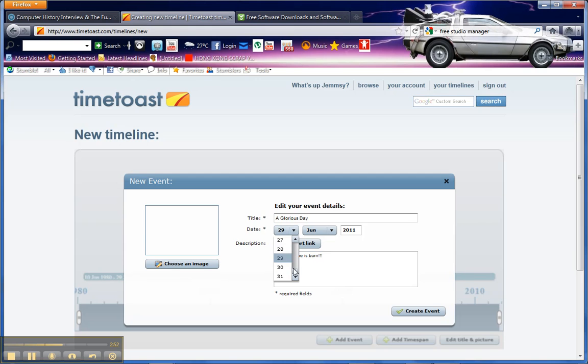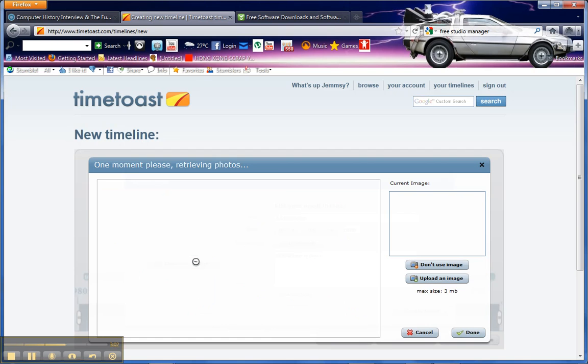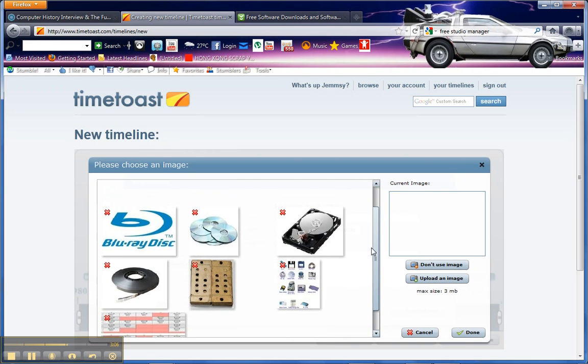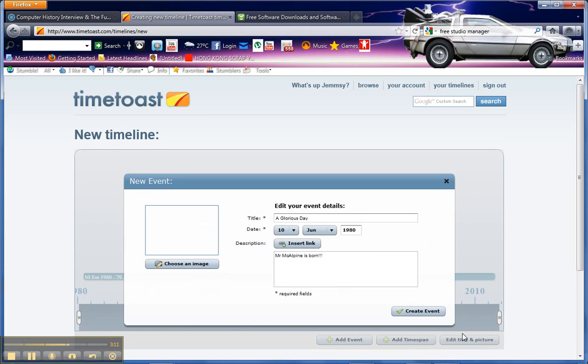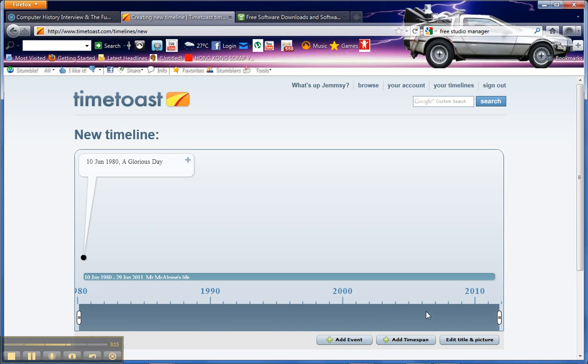I'll just put something silly in just to show you and demonstrate, and put the date in. So when you have all your details, and again you could add an image, I'll just choose one that's already been uploaded to this account just for speed. Okay, and then click Create Event, and there you go, the event is added to the timeline.